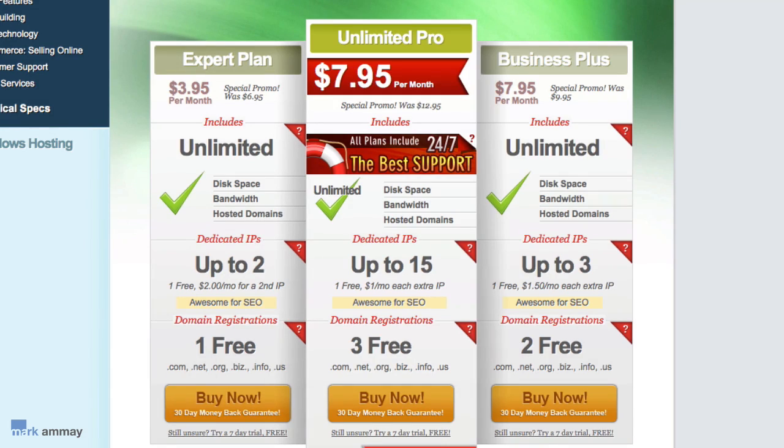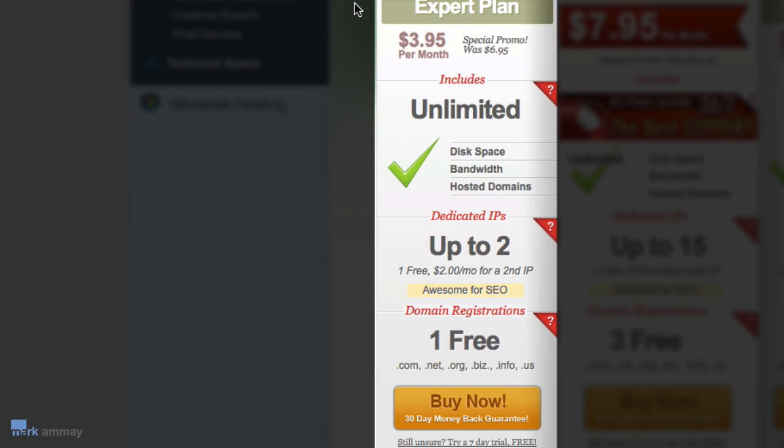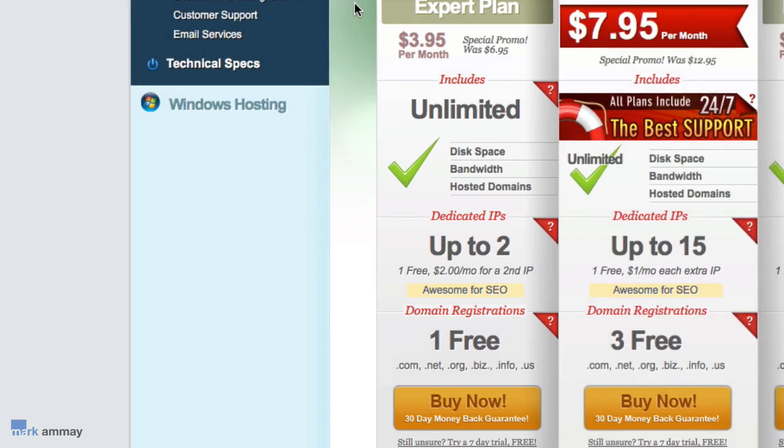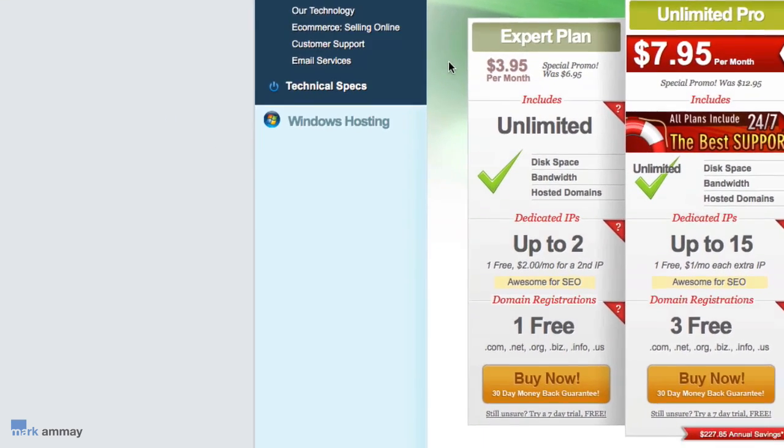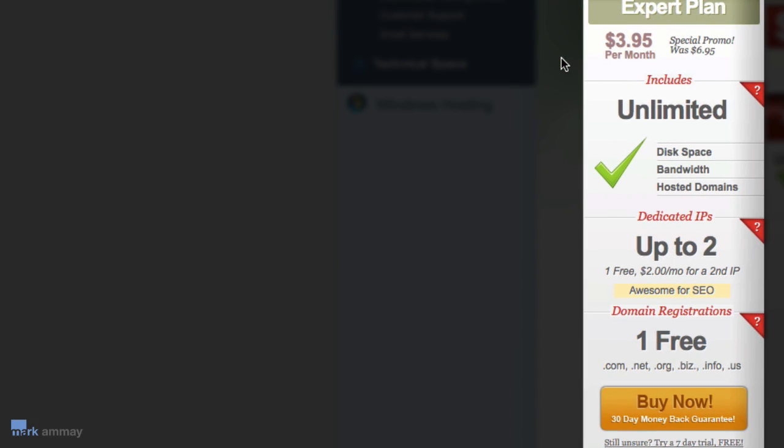And it looks like the Unlimited Pro is the best deal that we could choose because it has more dedicated IPs and more free domain name registrations. But today we're gonna purchase the Expert Plan because it's the most popular plan that most people are gonna get when they're first starting out making their website, and it's the cheapest plan. Please keep in mind that you could always upgrade to a Business Plus plan or an Unlimited Pro plan in the future. And let's take a look at what this Expert Plan entails.